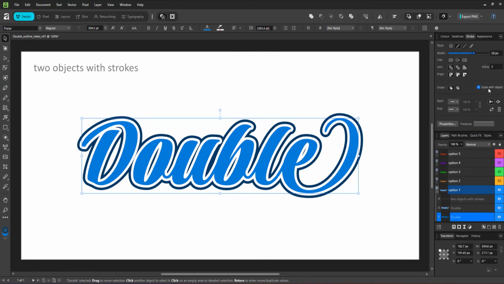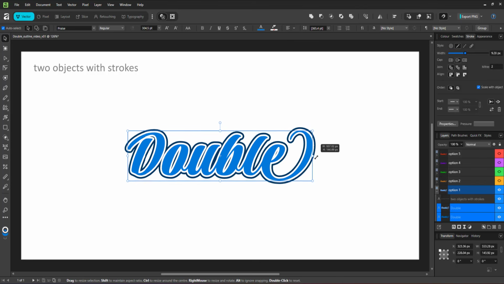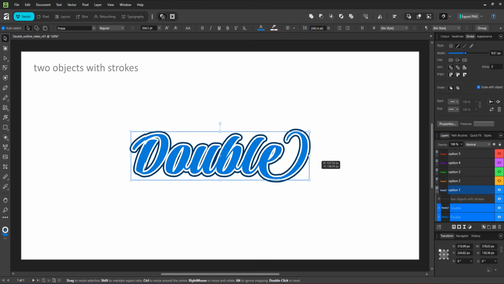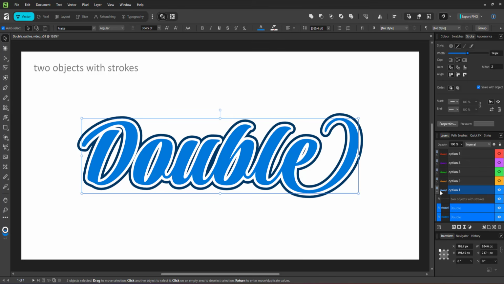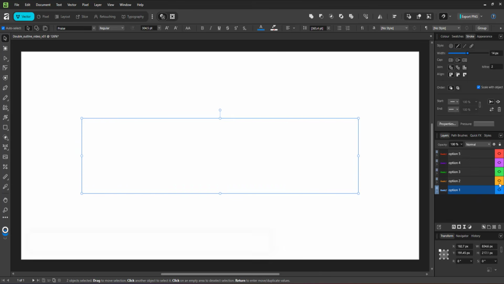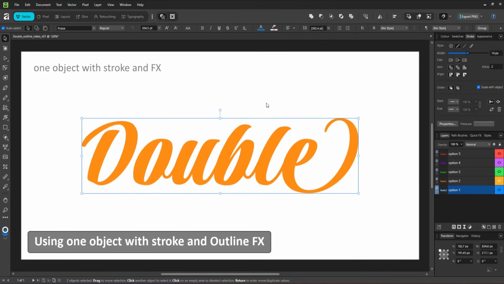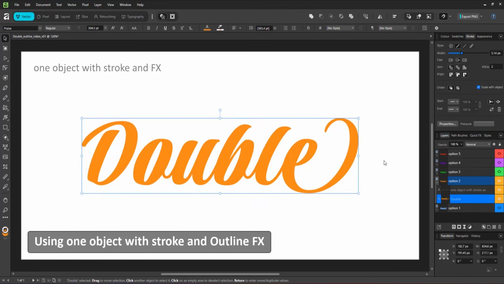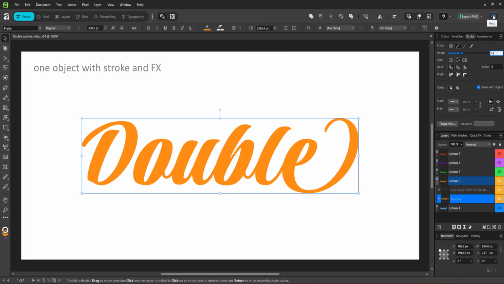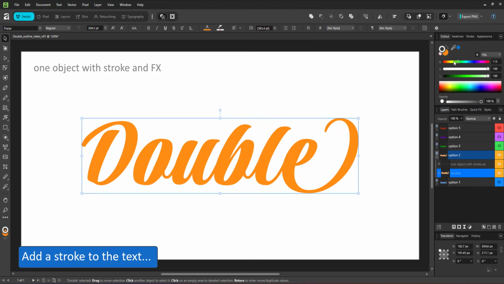To make it easier to edit, it might make sense to turn the text into a symbol before you duplicate it and turn off the sync when changing the stroke widths. Another approach would be a stroke and an outline using just a single copy of the text. Again, I start with the text, set the stroke, change the color and the stroke widths.